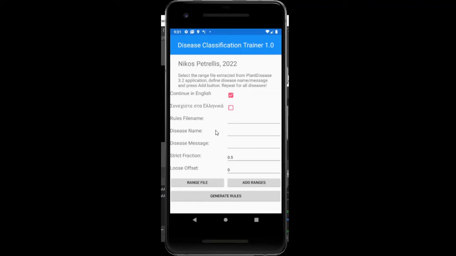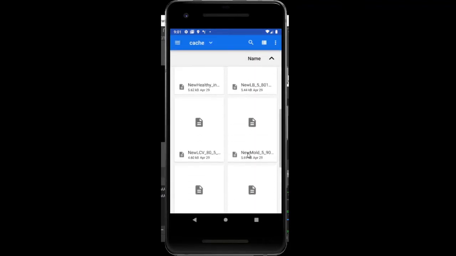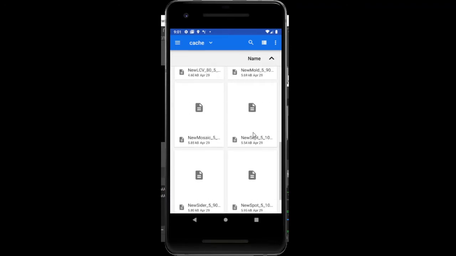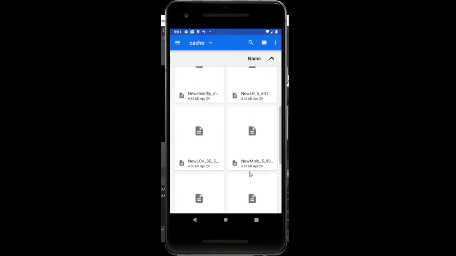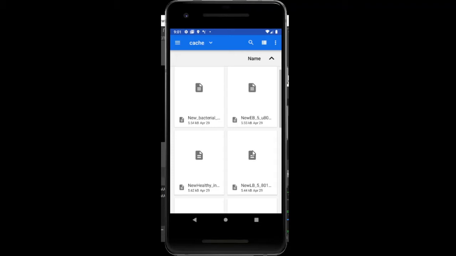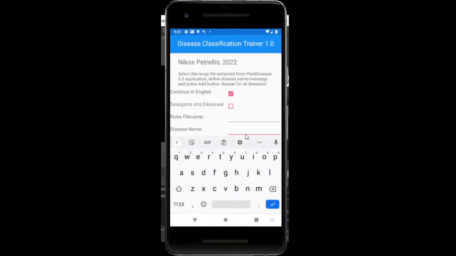For example, we can select range file, and all the files that you see here were derived from the previous process that we described in the disease classifier and contain the features of different diseases. For example, we can select the bacterial spot. We define the name of the disease.